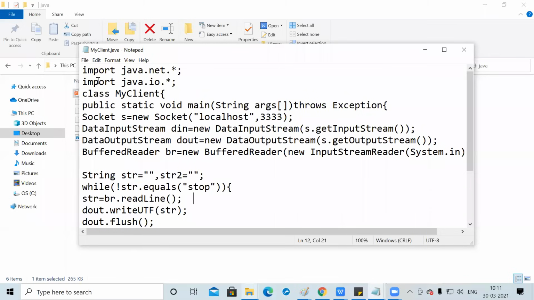The next important package is java.io, the input output package. To send a file or receive a file, we use the input output package. Then next we are creating one class. The name of the class is MyClient. This class has a main method, public static void main.